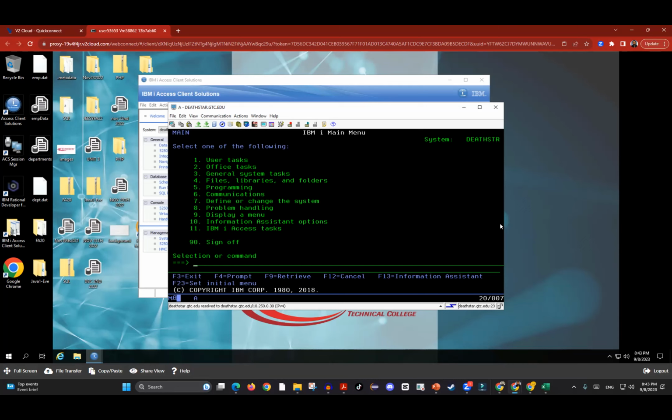What do we type in for username? ITPA and your 3 digits. Oh, okay. That's your username. And then your password is whatever you changed your password to.